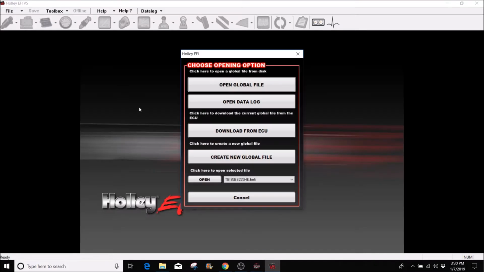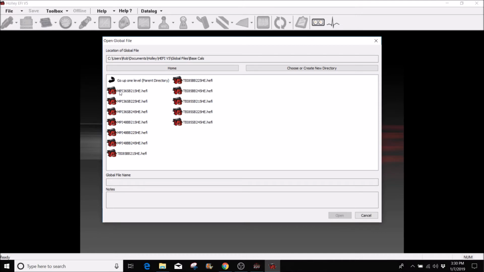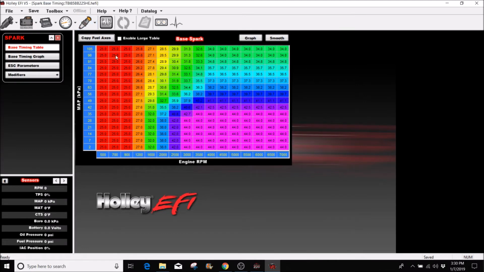Open the V5. I'll just open a global config, base cals. And so here it says MPI. What that stands for is multi-port injection. We don't want to use that. We can use it. I've checked all of these timing tables, and they're all exactly the same for the MPIs and the TBIs. But since ours is a TBI, I'll just stick with a TBI, like the Terminator, for example. So I'll double click on this, click OK, and then come up here to the Spark ICF. And now it gives us a graph. I'm going to graph it.